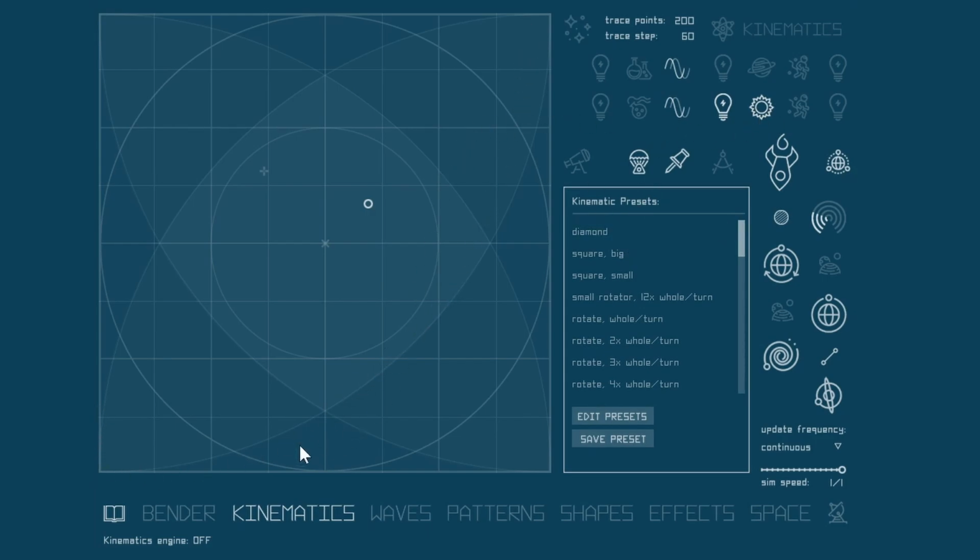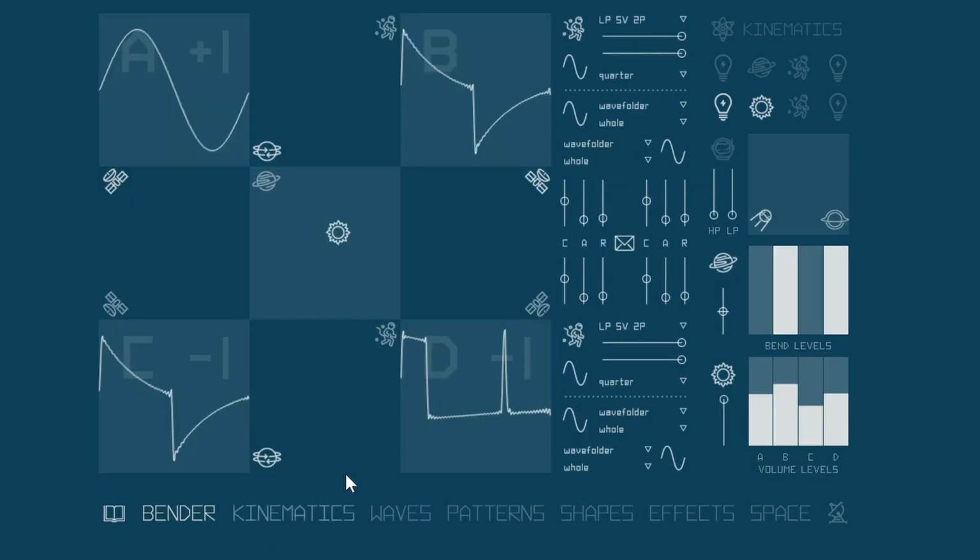Let's look at Bender section. So there are 4 oscillators, named A, B, C and D. Mixer pad is between the 4. Oscillator volume depends on how far Sun icon is from oscillator corner. Look at volume level sliders on the right.